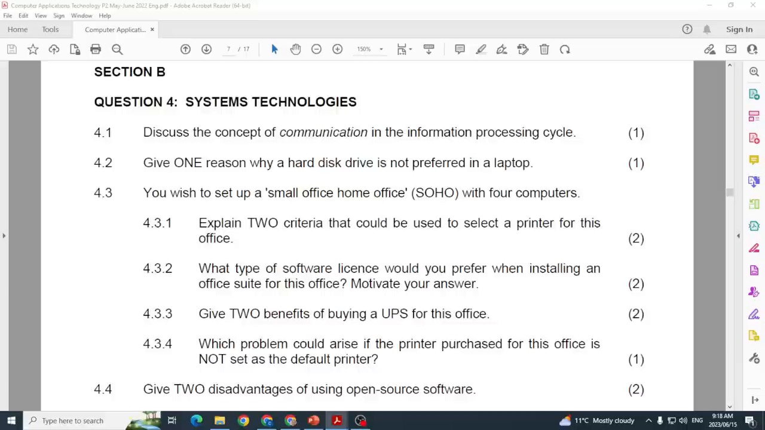For me, if you're talking about those four computers, I'd probably end up going with a site license, which is a little bit more expensive, but it means that on that property, within that particular area of my office, I can install that software as many times as I want to or need to.